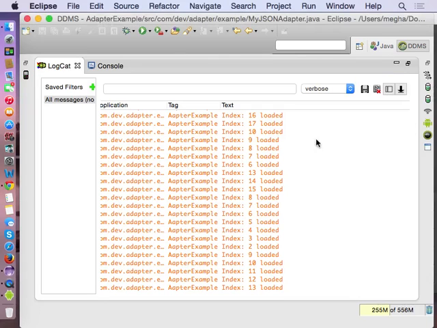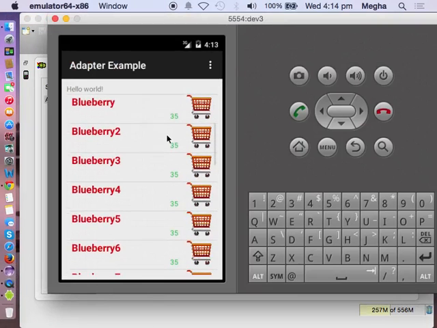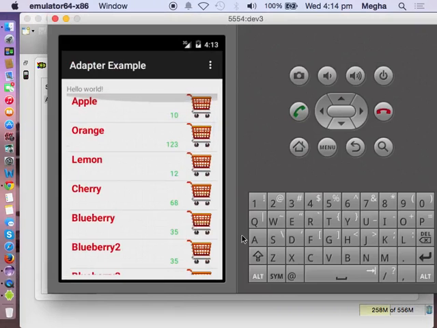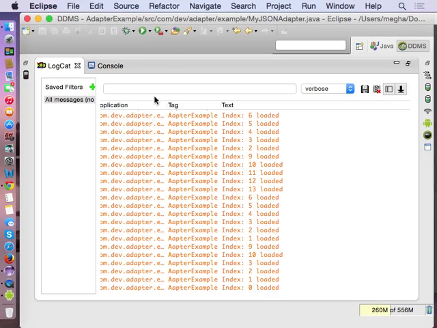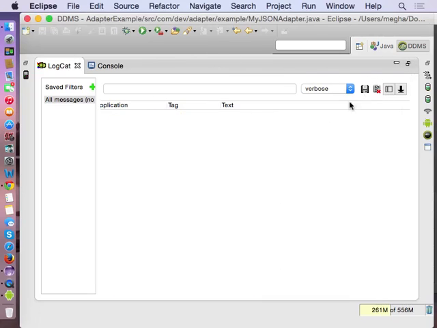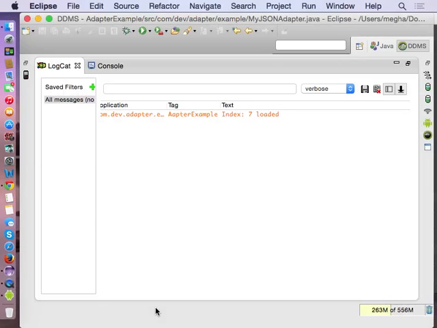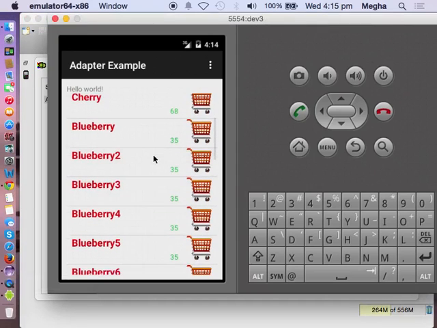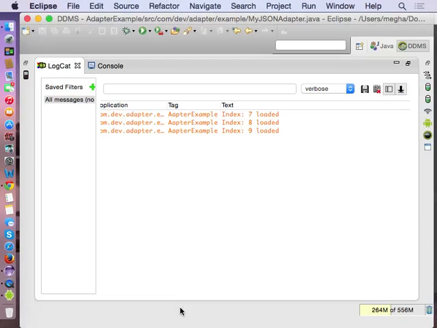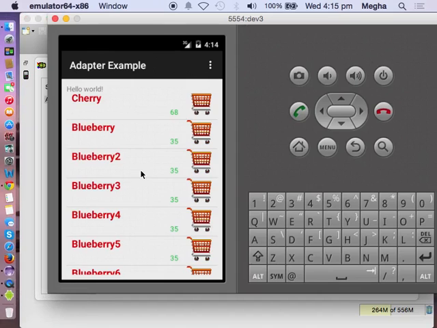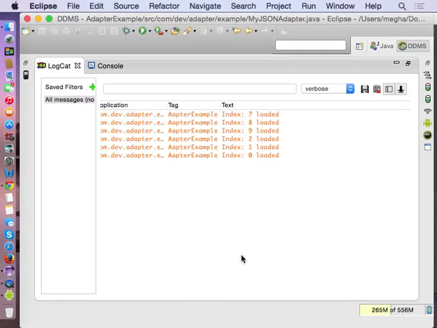Let me clear it. How to clear this? Now I scroll slightly. The additional one, the 7th one, got loaded. Again slightly. 8, 9, the rest of the things have got loaded. It means 0, 1, 2, 3, 4, 5, 6 were already loaded, and an additional item has got loaded now. Now, when I go back, again it is reloading 0, 1, 2.